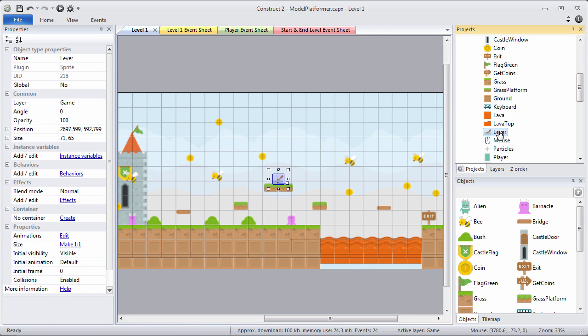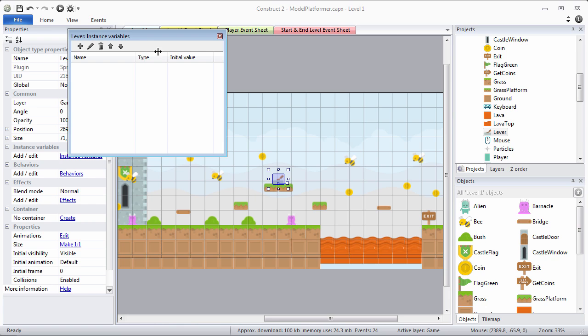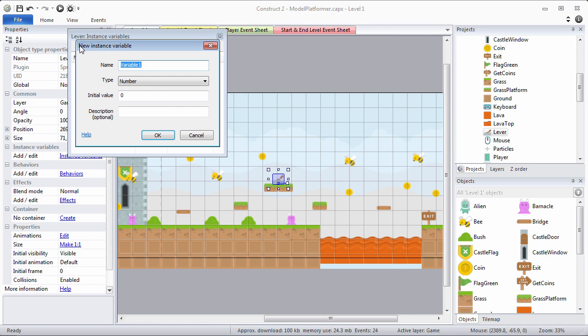So right click and we're going to add an instance variable. It's going to be called pulled. It's a Boolean that's going to track whether the lever's been pulled. So let's add an instance variable, give it the name pulled. It's going to be a Boolean because whether it's pulled is a true, false, on, off type of thing. Initially it will be false. And for a description, whether the lever has been pulled.